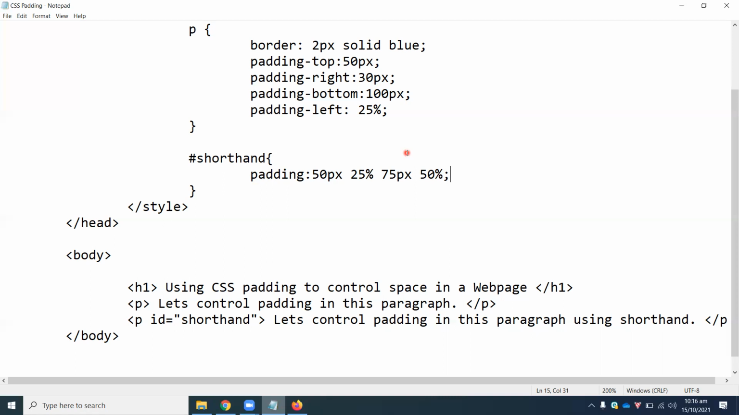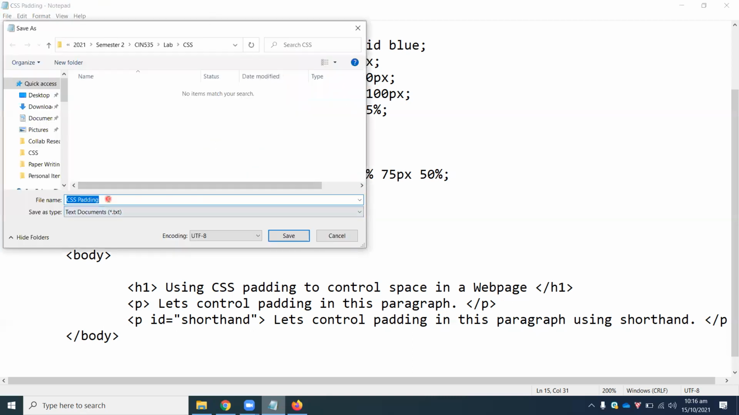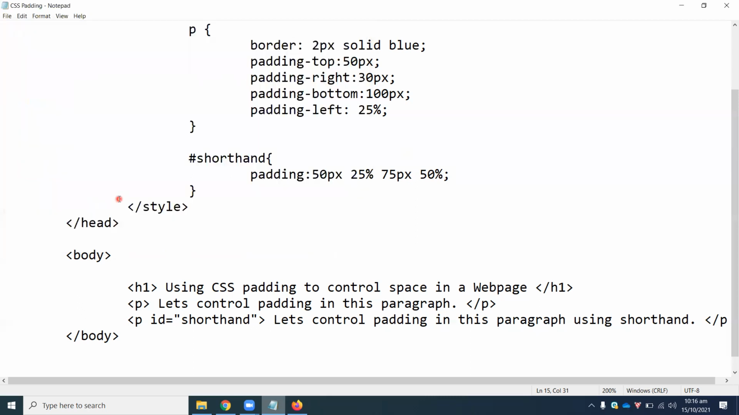Well, good, everyone. Moving on, let's go and look at margins. So we'll go into our notepad file, do a file and save as, and name the file as CSS margin. So margin works the very same way as you have with padding. So CSS margin.html, it works the very same way as you have padding, but it only controls the space outside the defined border.